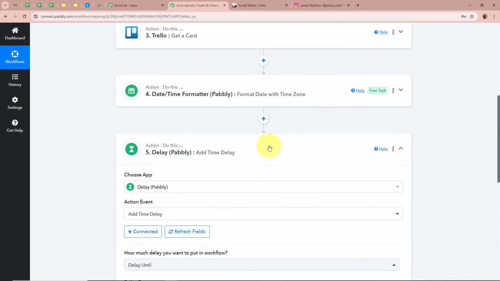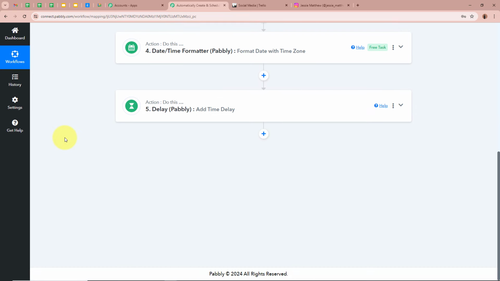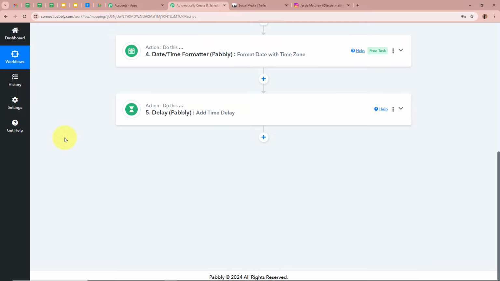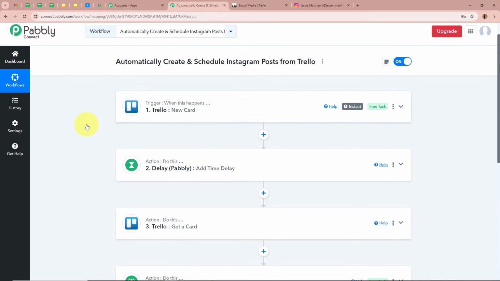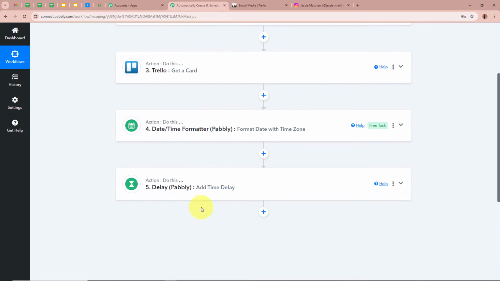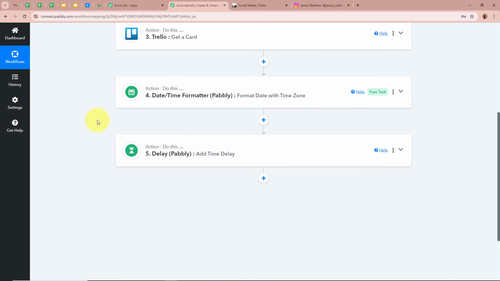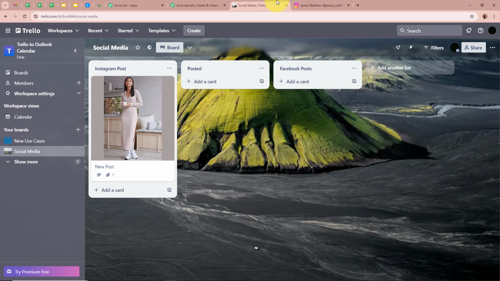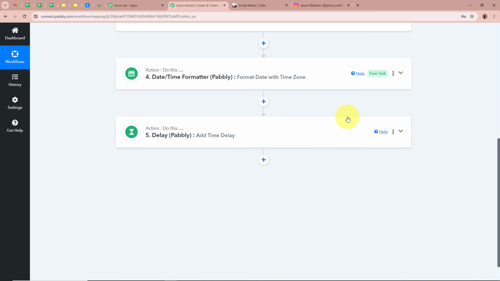Okay, so as now we have done that, now what we want to do is we want to create a post on our Instagram account. As we have first received the card details, you can see right over here, we have successfully added the delay in this workflow according to the date that we have selected in our Trello account. Now we want to post that content on our Instagram account.